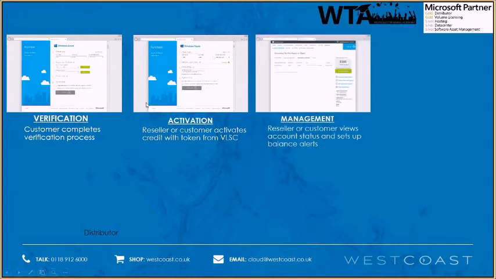To activate the keys, by the way, all you do is, what you get in the email is a 5x5 key, and you quite literally copy and paste that into the side that says redeem credits within the portal.